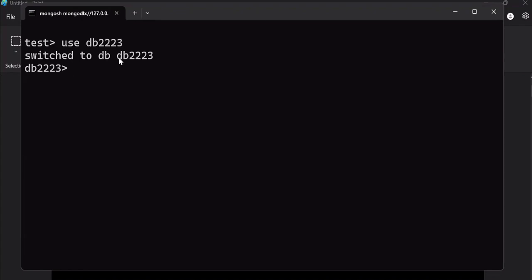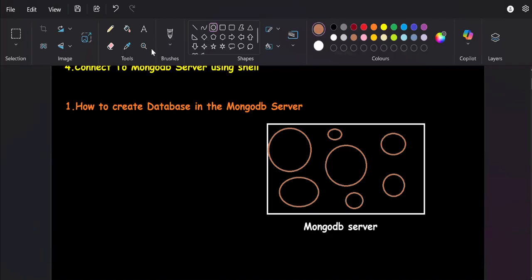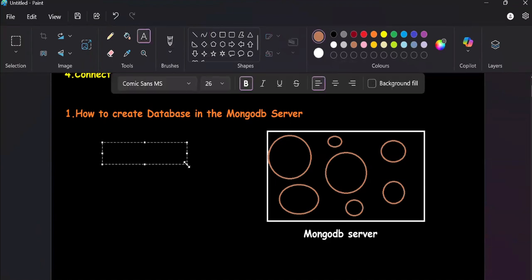And what is your database name? Your database name is DB2223. And we have switched to our database also. So how to create a database? For that, we simply use the command use, space, your database name. That's it. This is the simple command we use to create a database. Now internally it will create the database with this name. Like this, you can create any number of databases.